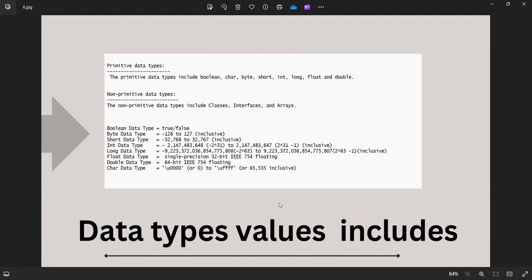Many companies will ask, okay, I'll give a short value as minus 33,768, then how will I change it into a short? The simple answer: I'll cast it to short, or otherwise I'll change it into int. There are two options to print the value without error.